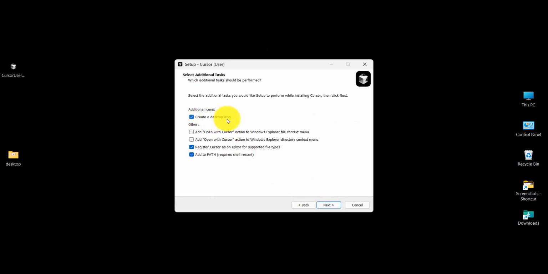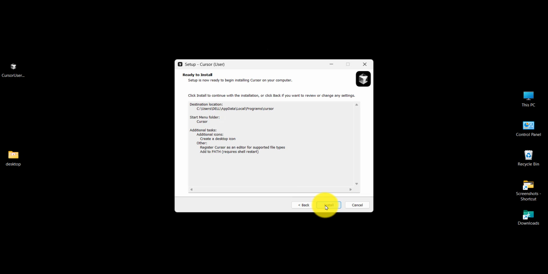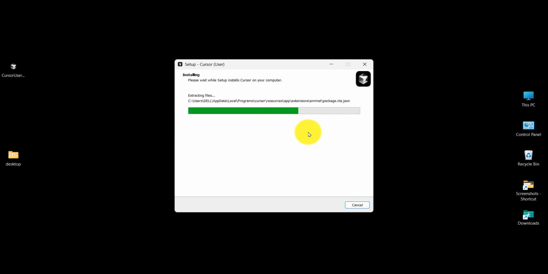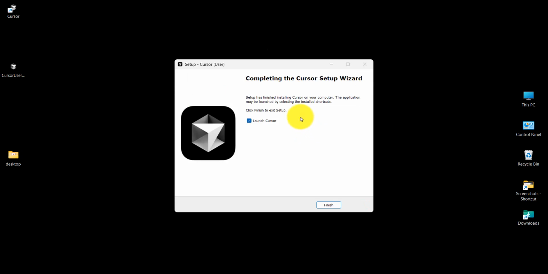Here you can select the option to create a desktop icon and then click on next. Keep those settings at default. Click on install. It will take some moments to get installed. Now you can see our Cursor AI has been installed. Click on finish and keep launch Cursor checked, as once we finish, it will launch our IDE.